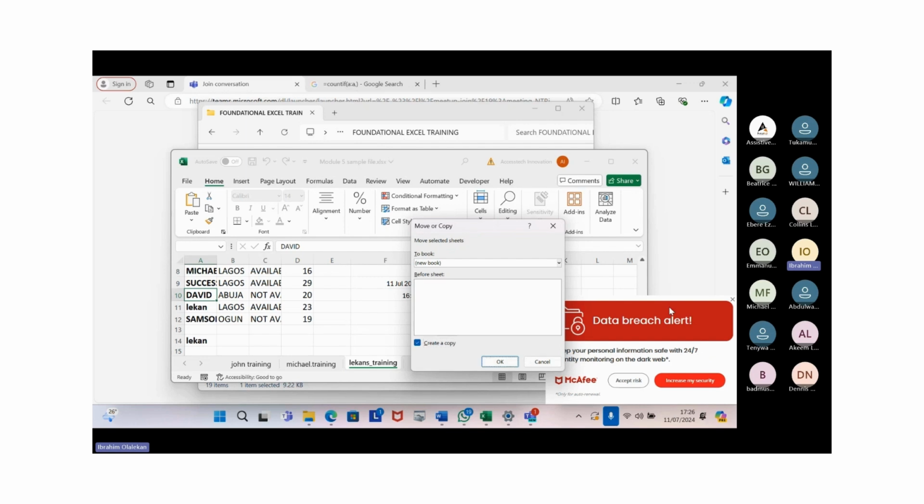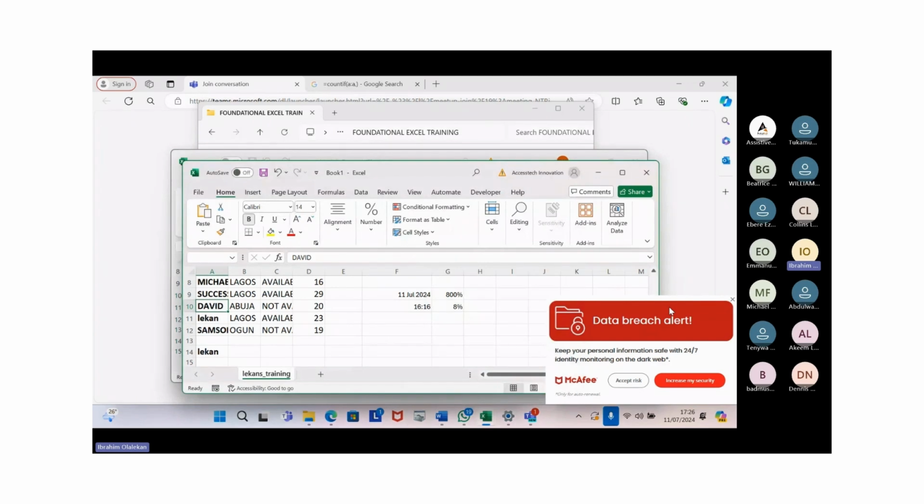So I will tab to OK. OK button. Enter or space bar. Book 1 - Excel, Lecon sheet, training table. Do you hear that? It said Book 1 - Excel. That means that we are in a new workbook. So we now have two books. So that is how to move and copy.